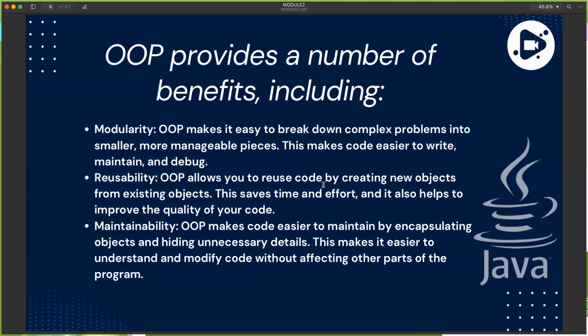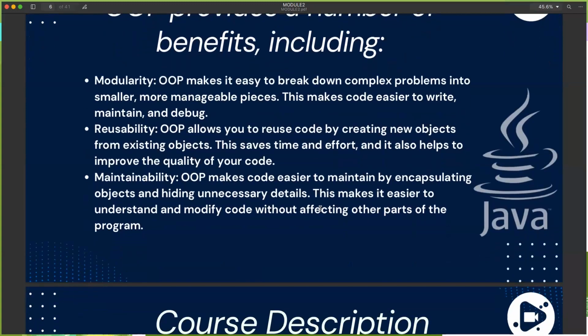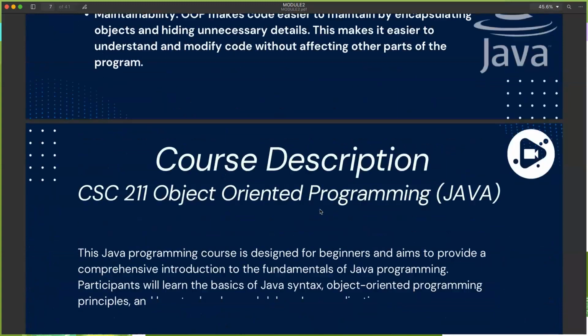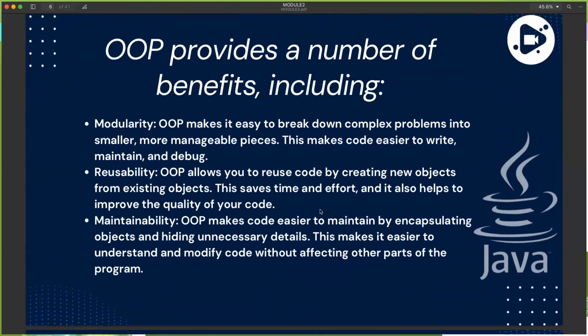Then another thing is reusability. OOP allows you to reuse code by creating new objects from existing objects. This saves you a lot of time, and it also helps improve the quality of your code. And then maintainability makes the code easier to maintain by encapsulating objects and hiding unnecessary details. So these are the 6 slides that I wanted you to look at right now.